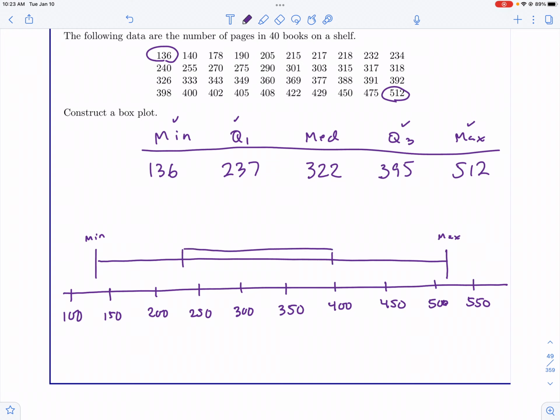So again, let's go ahead and sketch our box in. And so finally, the last thing we can calculate or draw is our median. So it's going to be 322. So it's going to be somewhere around here. So we've got our Q1, our Q2, and our Q3.